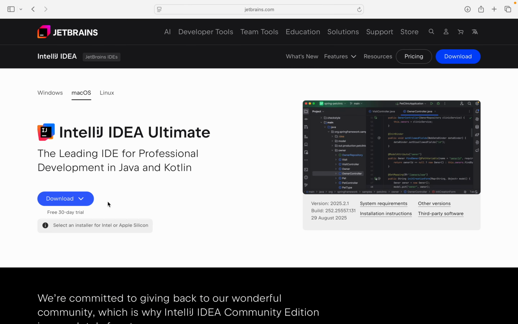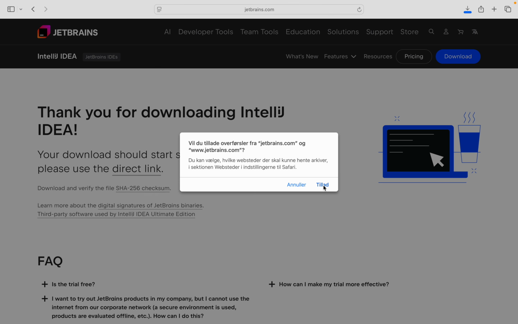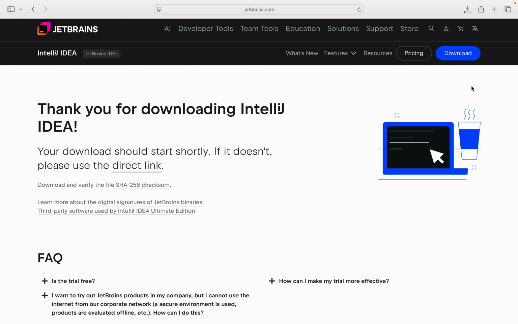And when we come in here, you can see that we have a 30-day free trial. So we click on download and you select your Apple Silicon or your Intel. So you click on accept and now it's downloading up here.